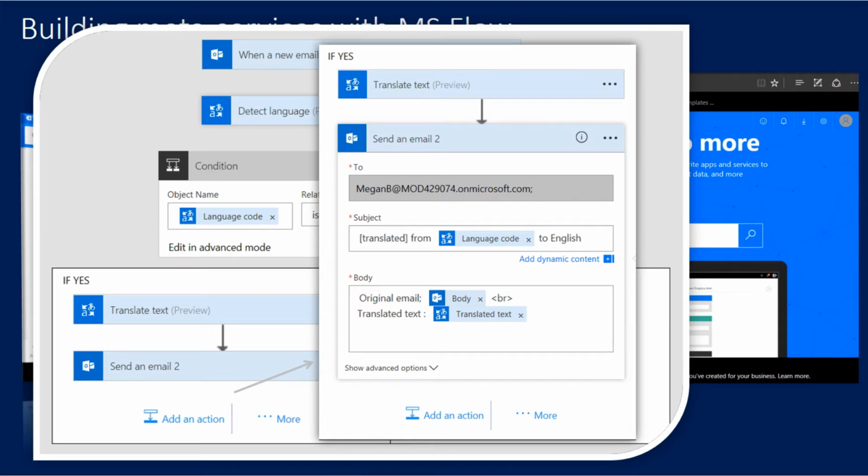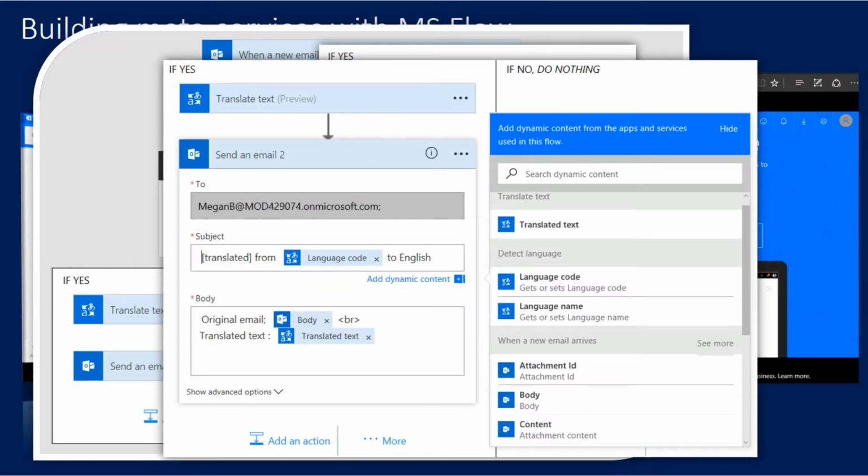Take note of the email service setup details. The token, namely the language code, the body, the translated text are all picked from the dynamic content pickup box. Users do not have to remember, type, or make any coding efforts in order to achieve this flow.